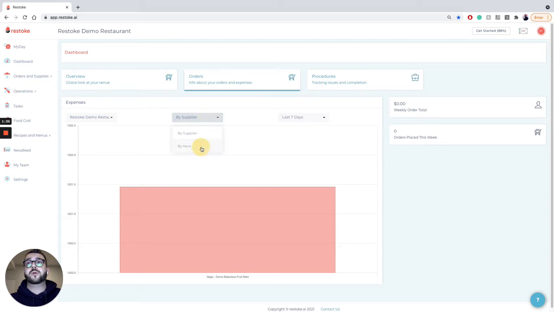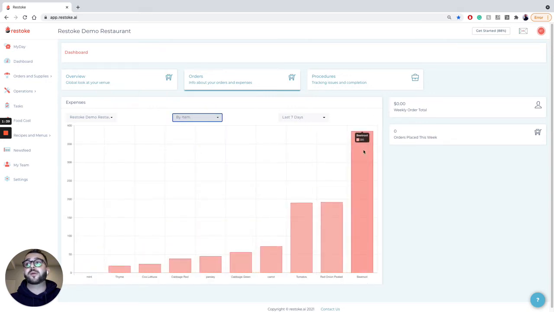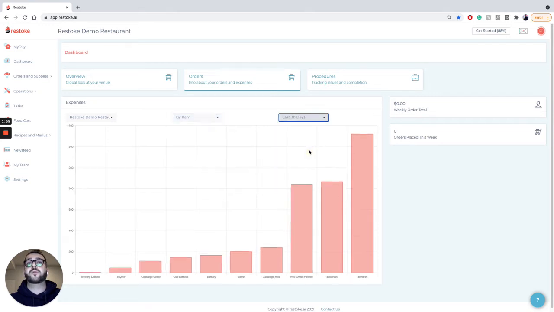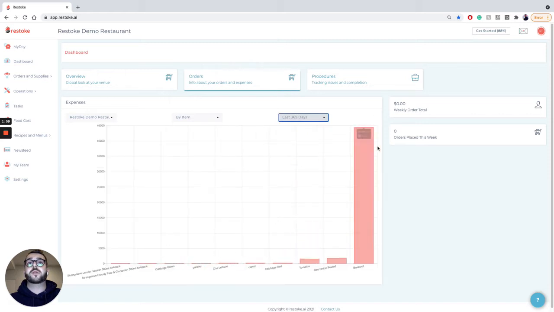And then actually we can look at by item, and as we can see here, beetroot being a very popular item at the Restoke demo restaurant, moving down and giving us some insight in a bar graph type manner. And one other feature that can be used here is actually viewing this over a certain time period. So currently looking at 7 days, but if we move to 30 days, slight tweak there, and 365 days over the year, we can see a more total amount there.